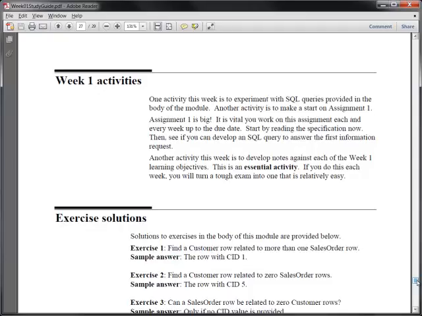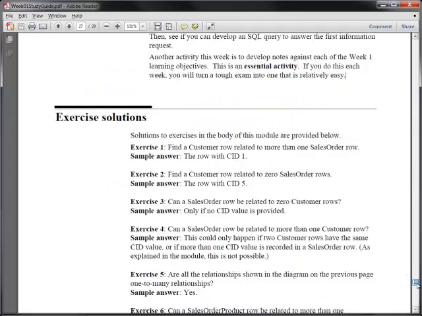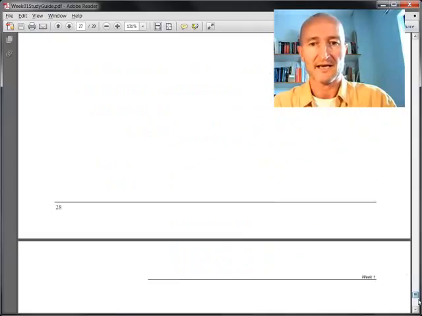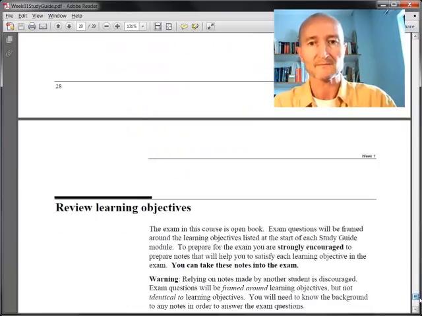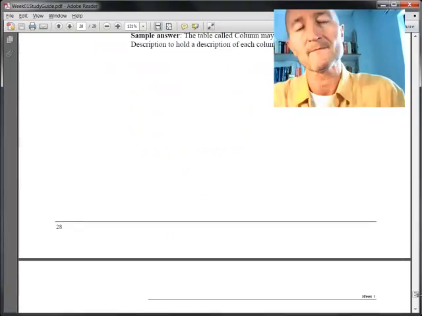Important activities for you now are to experiment with those queries. Jump in, make a start on assignment 1. Really important you get off to a good start with assignment 1 this week, so have a go, see if you can formulate a couple of queries to answer information requests for assignment 1. And the other job you've got to do is have a go at formulating notes to satisfy each one of the learning objectives. Yep, there's some exercise solutions there in the study guide, and there's a bit more chat about the importance of learning objectives there. So that's it, that's a wrap, that's week 1.